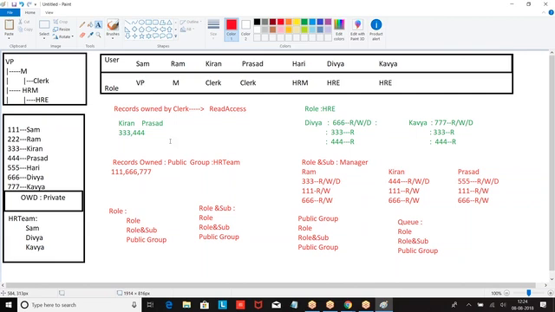What is an owner based sharing rule? Records which are owned by a particular role and subordinate or a public group or a queue are shared with another role and subordinate, public group, with what access? Read and write. What is a criteria based sharing rule?